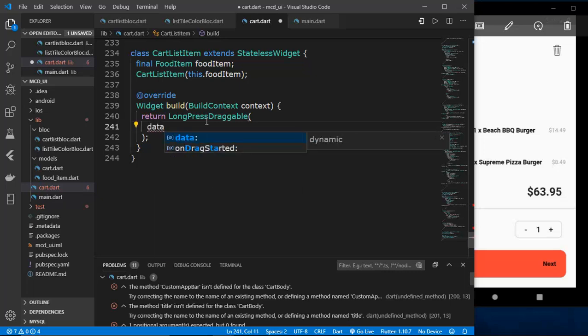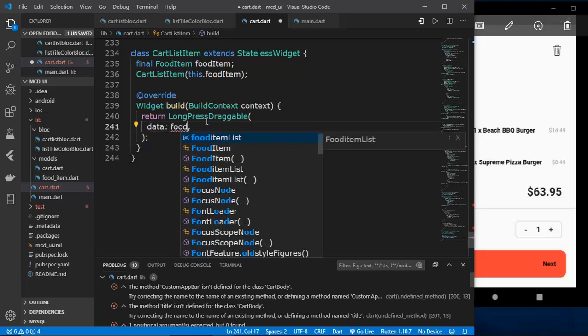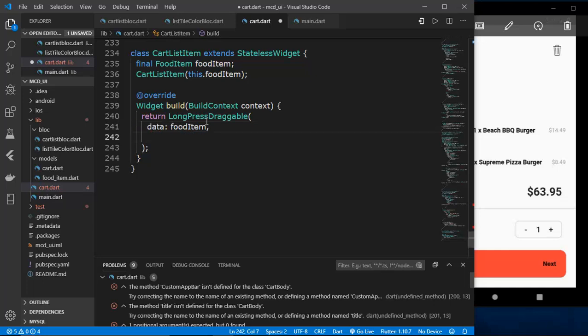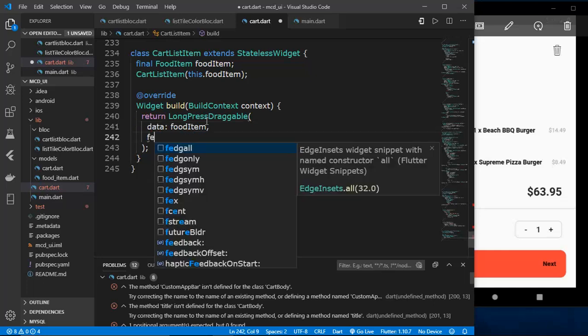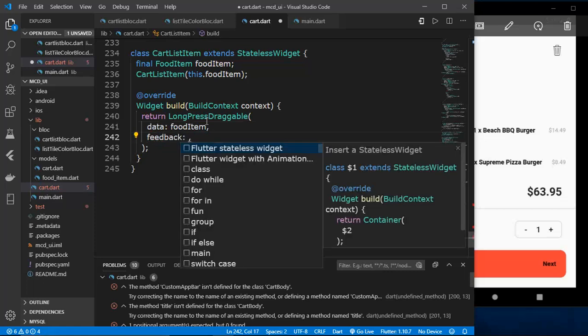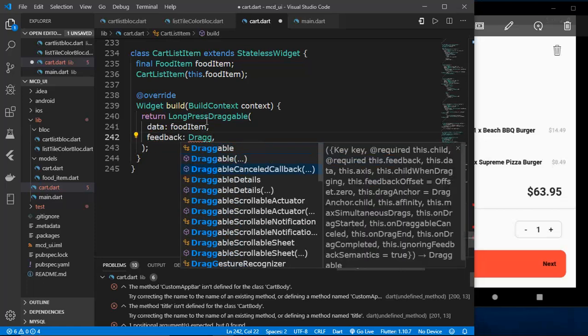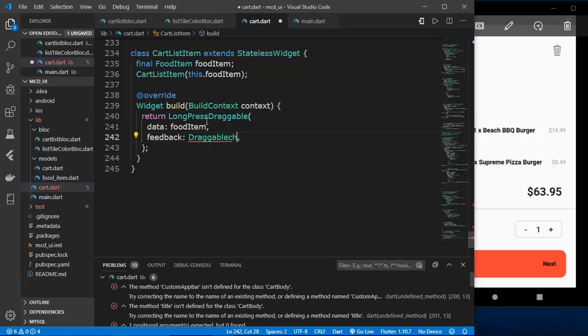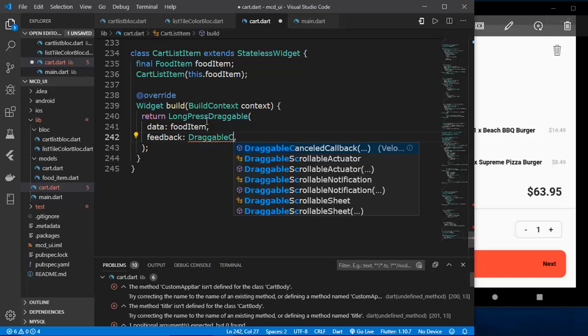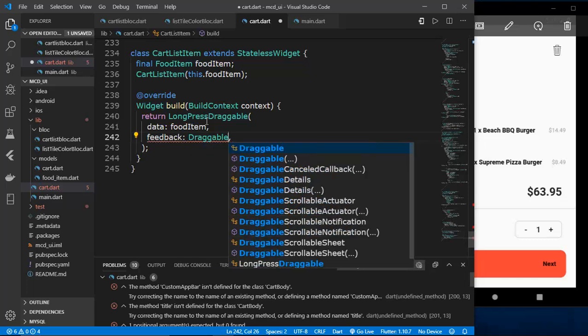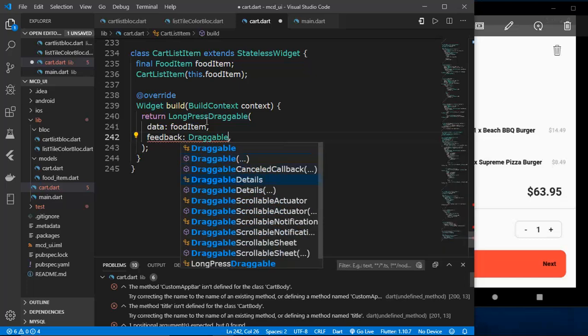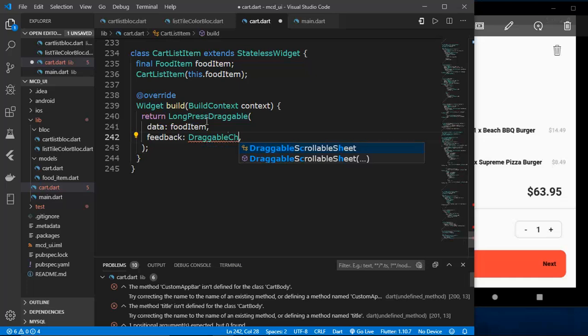So first of all, the data. The data would be the food item, and then the feedback. So feedback would be the draggable child feedback, okay, draggable feedback.